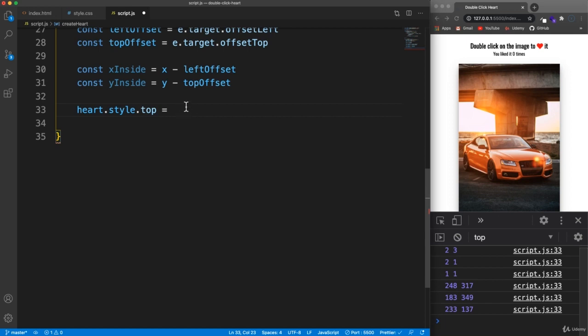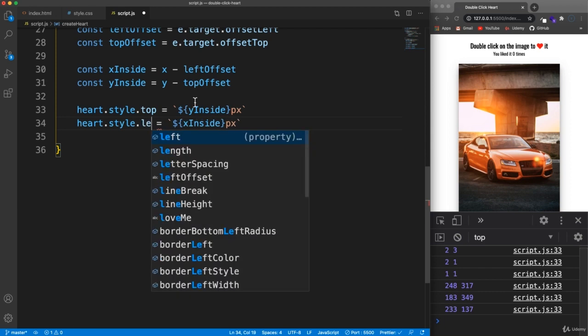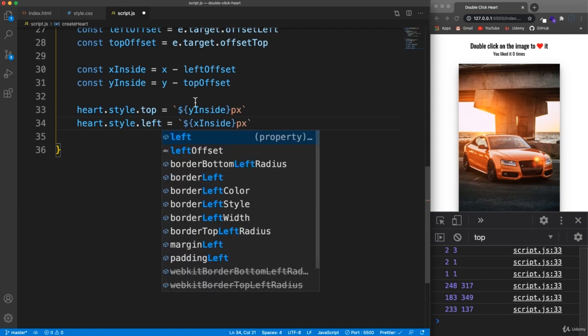So I'm going to set the top value, and let's put a template literal in here, and we want to set it to Y inside. Remember, this is the top, so we want the Y axis, which is top and bottom, and then we just want to add px for pixels. Then we want to do the same here. This will be X inside, and here we're going to set the left property. Okay, so we're going to insert it there.